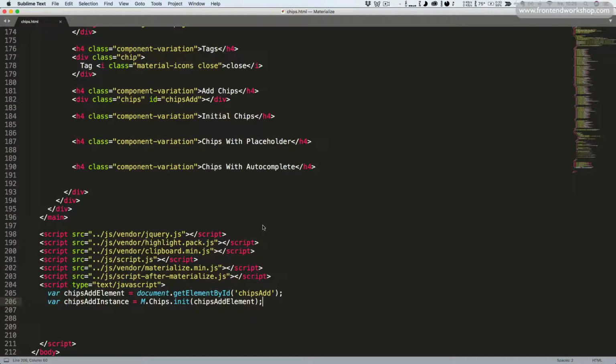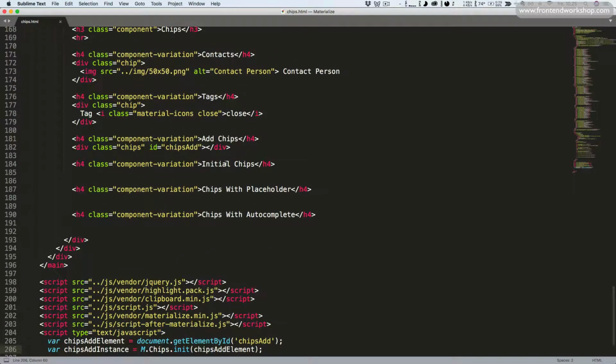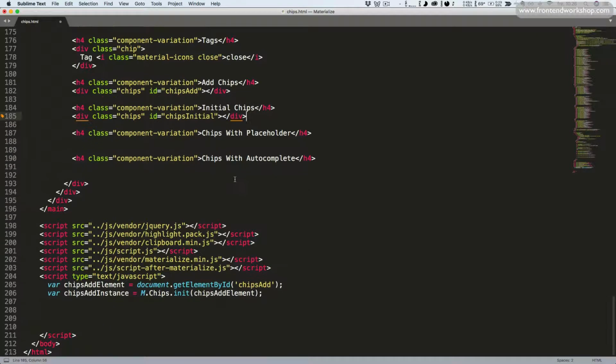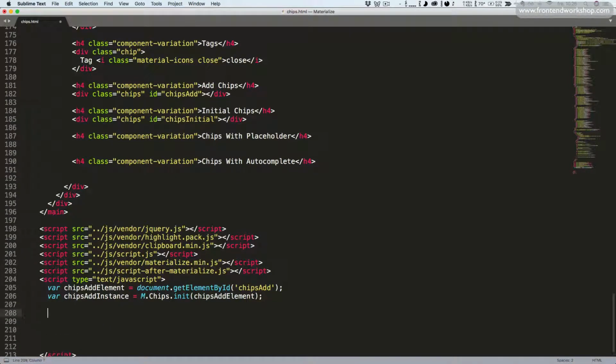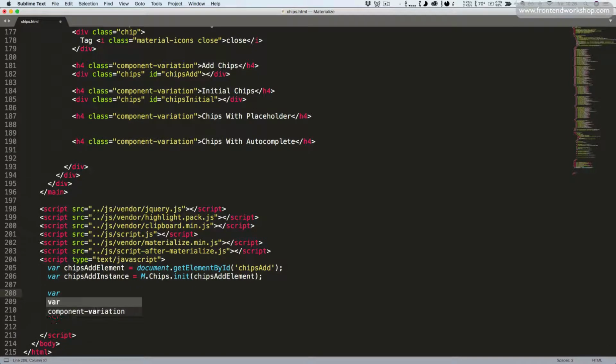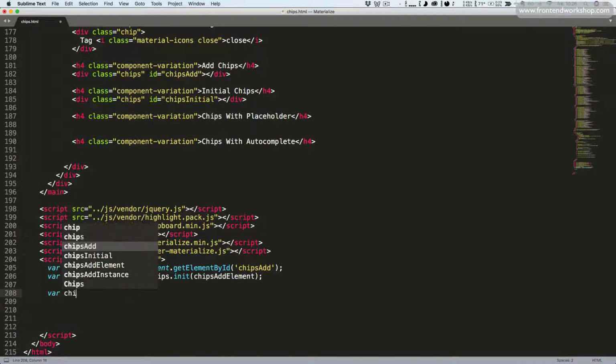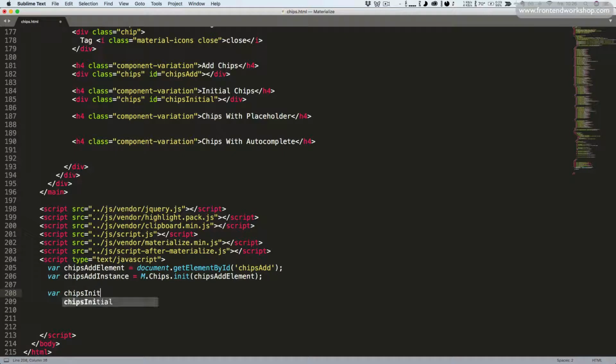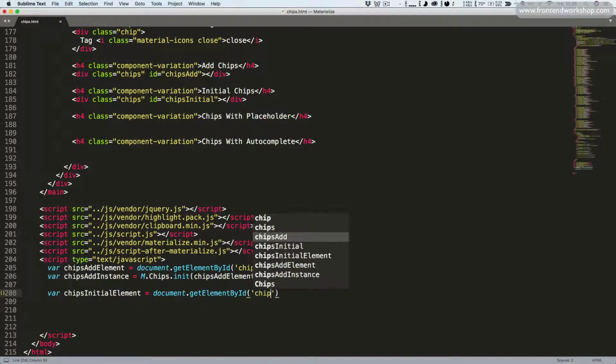So to do this, we create the wrapping element again with the class chips, and this time we give it the ID chips-initial. We close the div tag again, scroll down to the bottom here. Now we'll create a new variable called chipsInitialElement, document.getElementById chips-initial, like so.